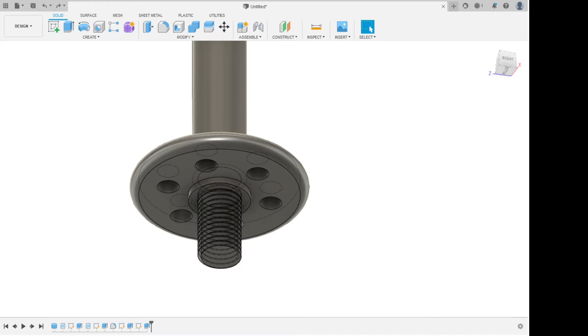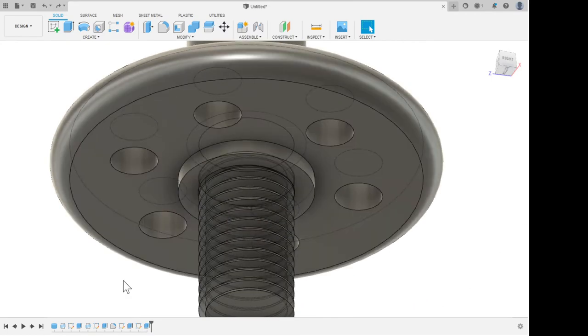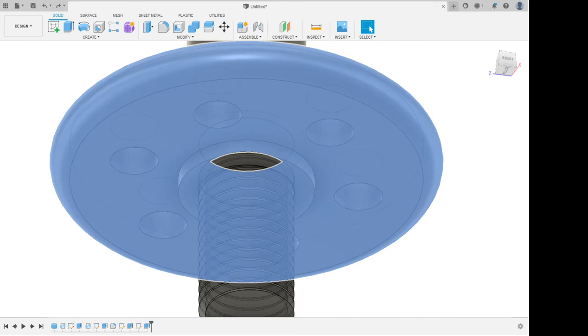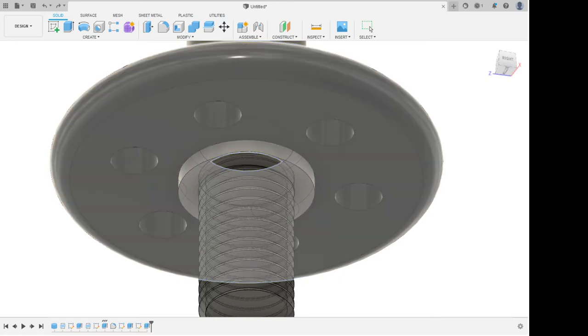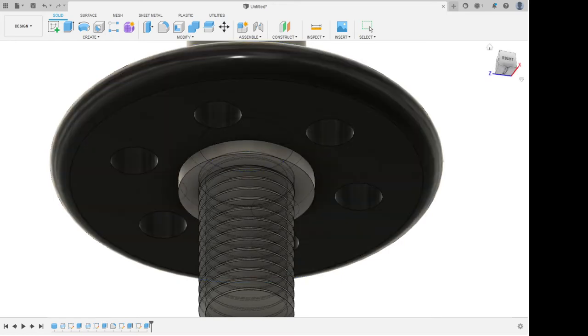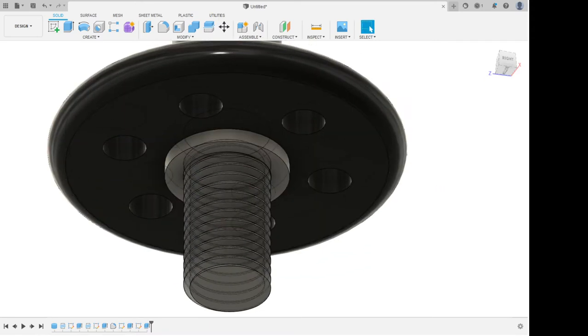So now this design over here, we have a thread and we have a washer, and we can change these materials. Let's just change this physical material to ABS black so we can physically distinguish it from other things. We just go to plastic, ABS black resin. Cool. Just so we can understand the size difference.